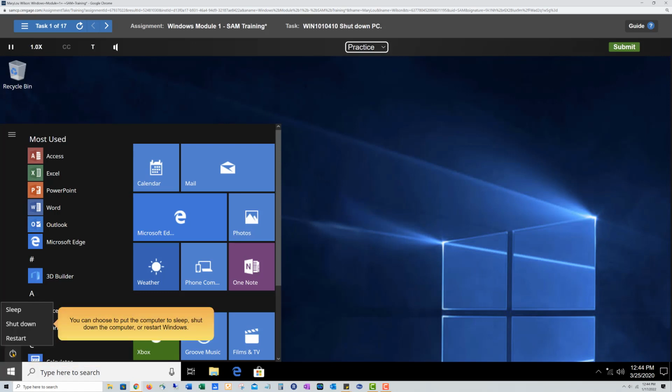I'll click it now. You can choose to put the computer to sleep, shut down the computer, or restart Windows. On the Power menu, click Shut Down.